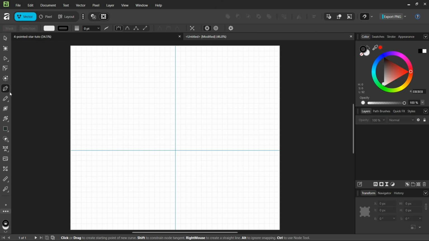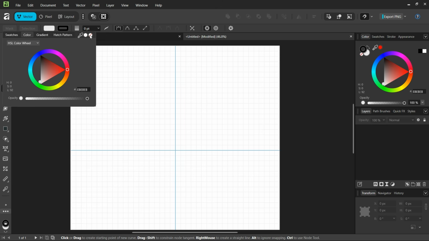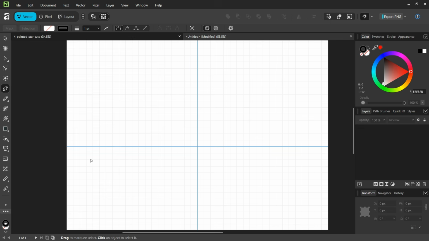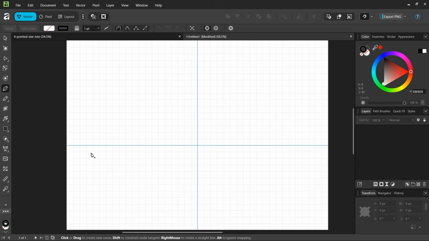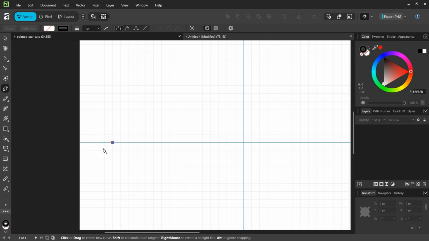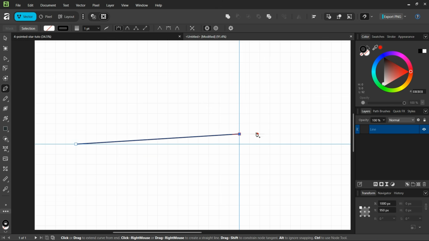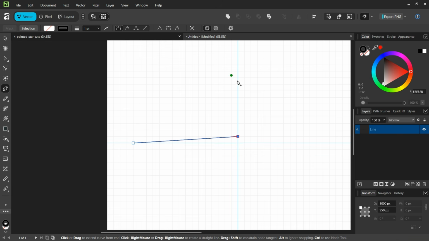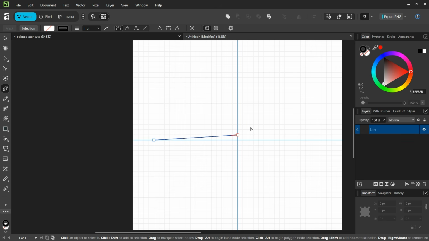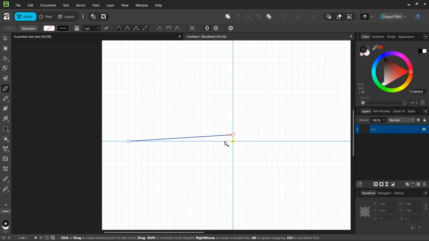So we take the pen tool. We set the fill to none. We leave the stroke as black. And we are going to set the stroke width to 1 point. And then we set a first node along the horizontal axis, here at the fourth grid division. And then we connect it to the first grid division along the vertical axis. And then we press Escape to unselect.